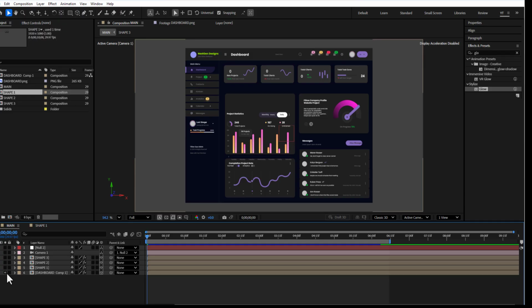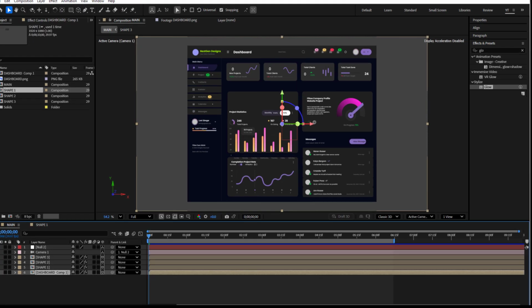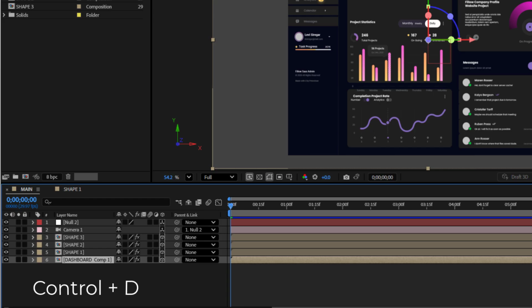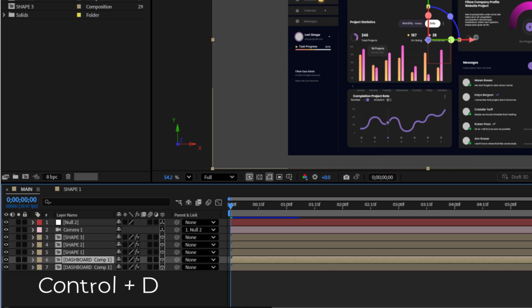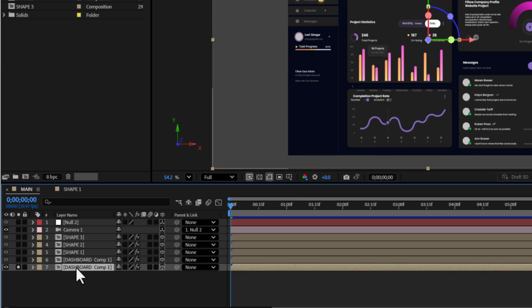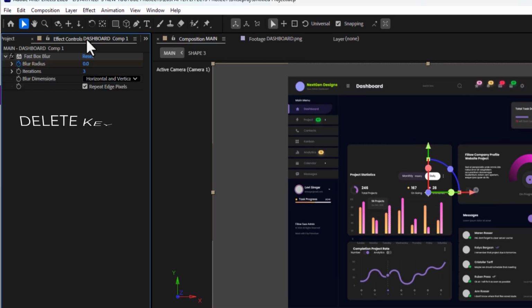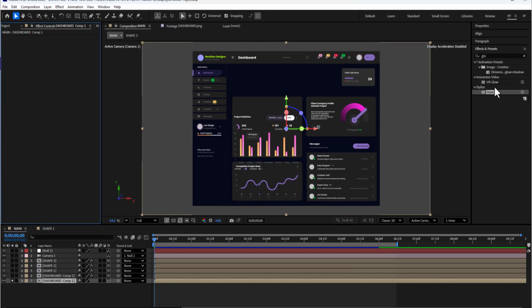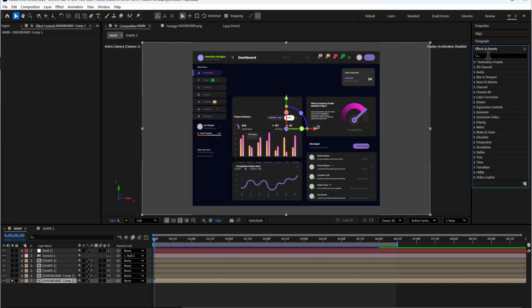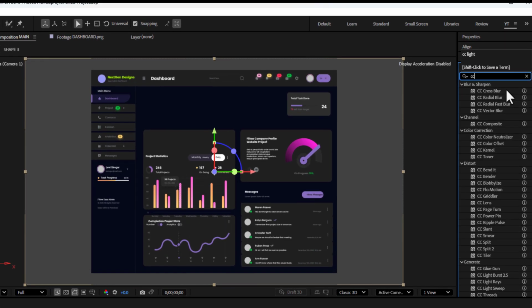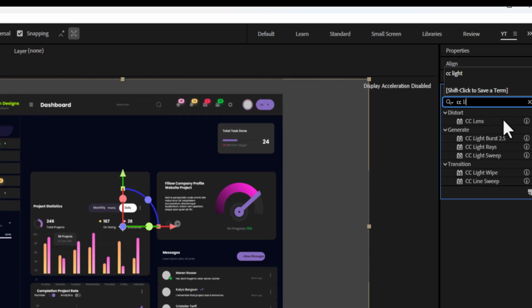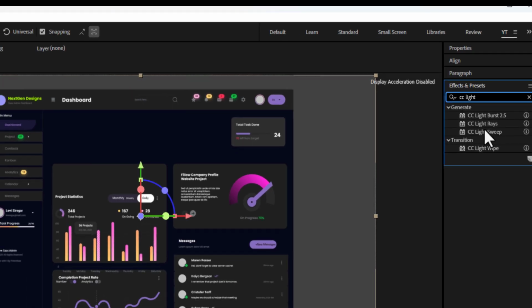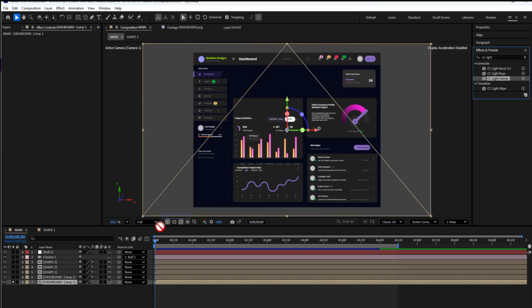Finally, we will apply glow and light effects to this composition. Duplicate this composition. Select the bottom layer and solo it. Remove the existing effects. First, apply the CC Light Sweep effect. Type CC Light Sweep here. Drag and drop it onto this layer.